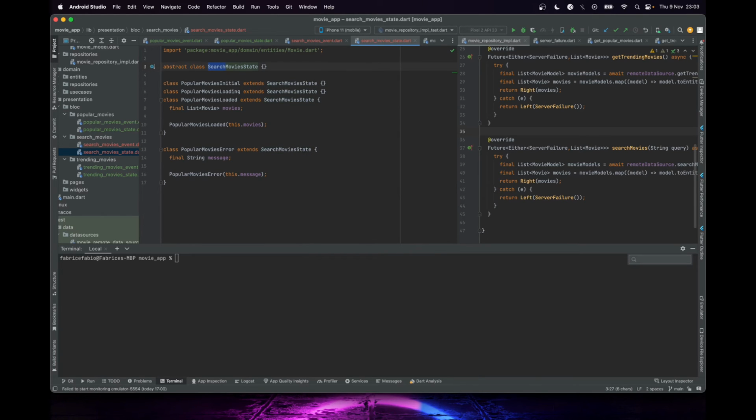Okay, now we got our search movie state, and of course, now we got our event and state, which we just created. Now we are going to just add a block, and I think this part is going to be complete.